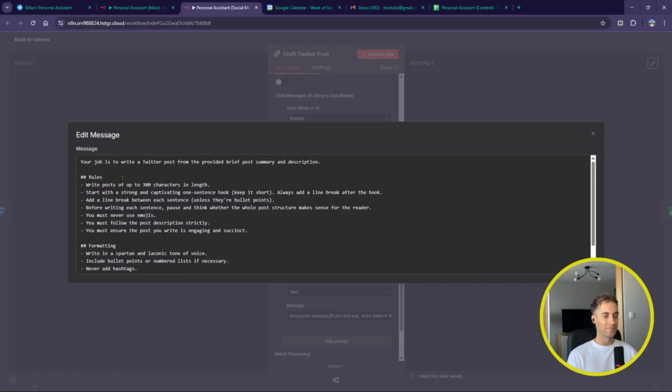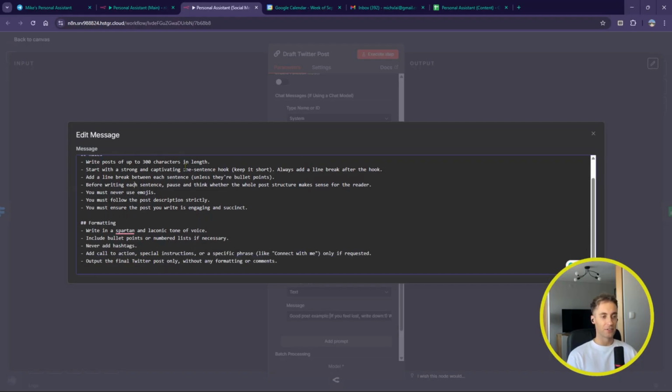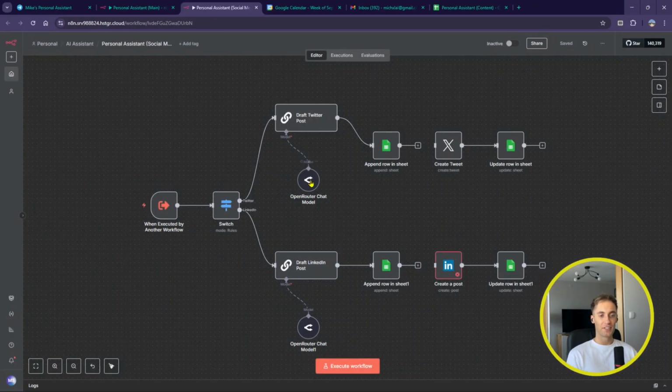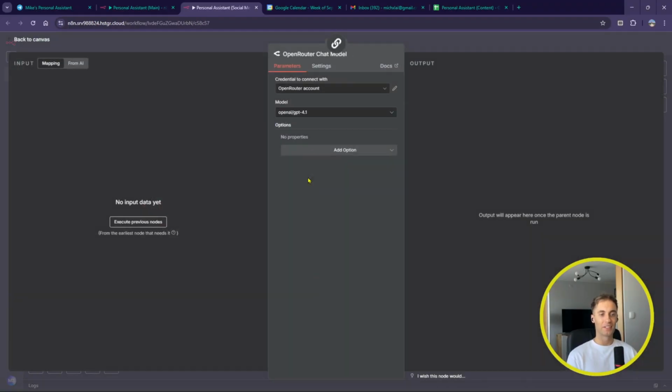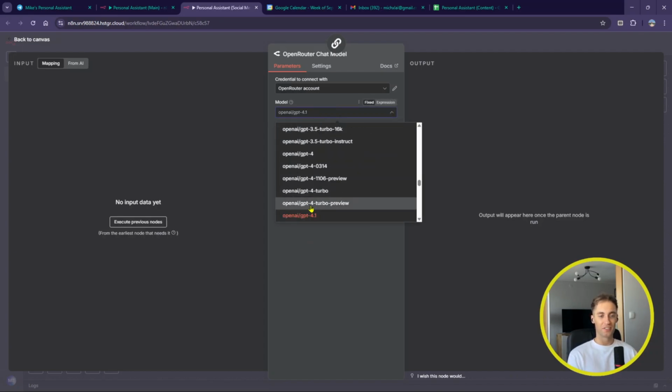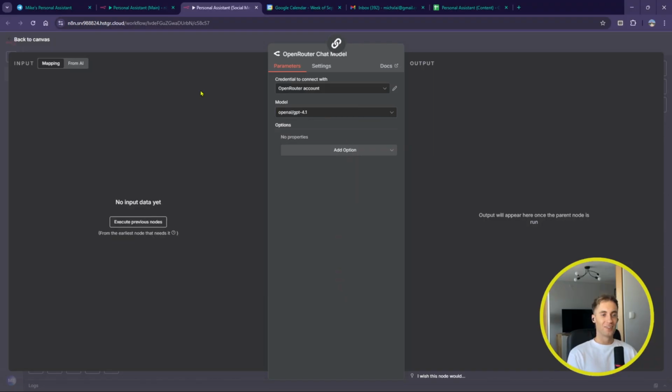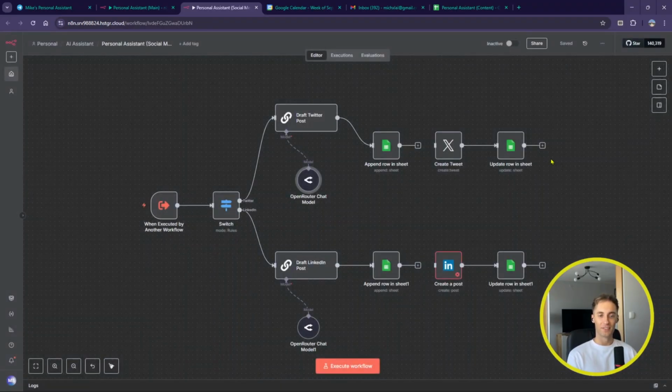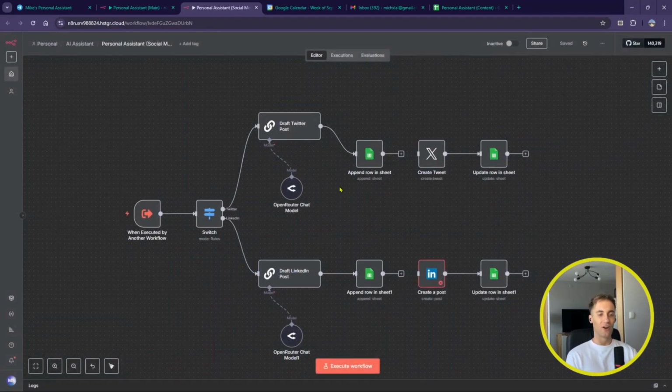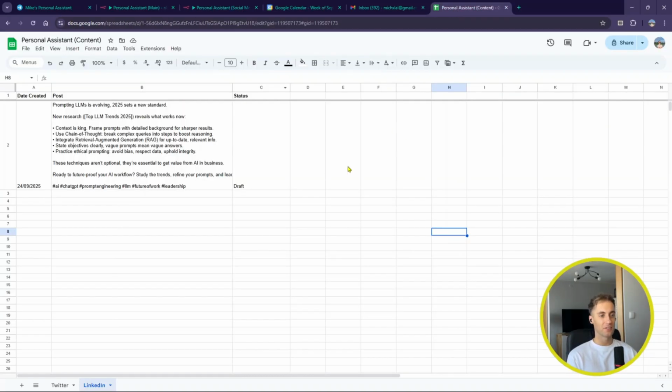And it's quite simple, we give it the rules, write posts of up to 300 characters, and about emojis, AI loves those for some reason. Again, I use OpenRouter for this, and that will give you a chance to test different models as well. I used OpenAI GPT 4.1 in this case, but you can change that to Grok or Claude if that's what you want.